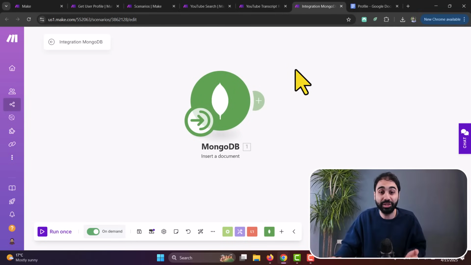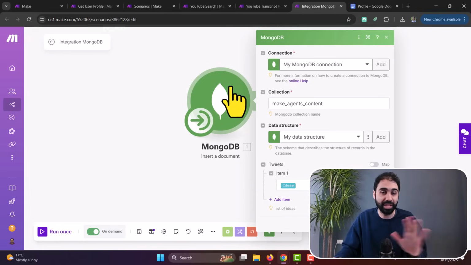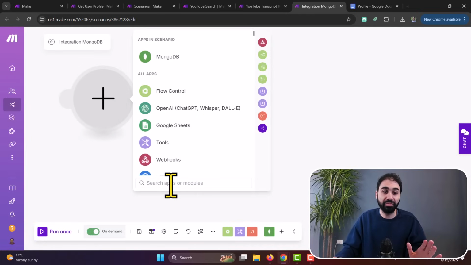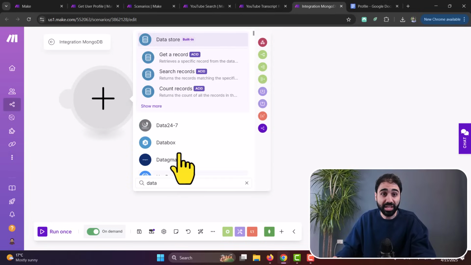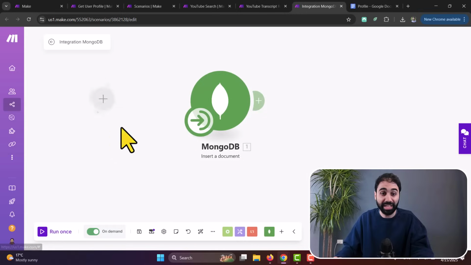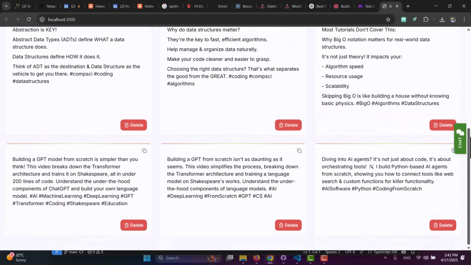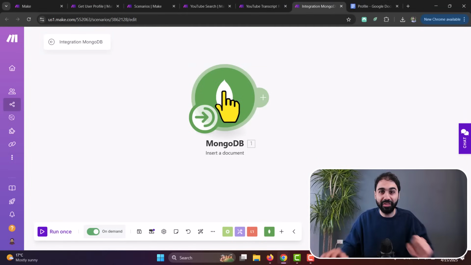In my case, I chose Mongo database. You can choose whatever you want. It's up to you. In Make here, if you add a module, we have a lot of options. You can save in Google Sheets if you want. You can save in Airtable. You can save in the built-in data store inside Make, anywhere you want. But I picked Mongo because later on, when we want to create the user interface, it's somehow easier to do this. You will see what I mean in a couple of minutes.